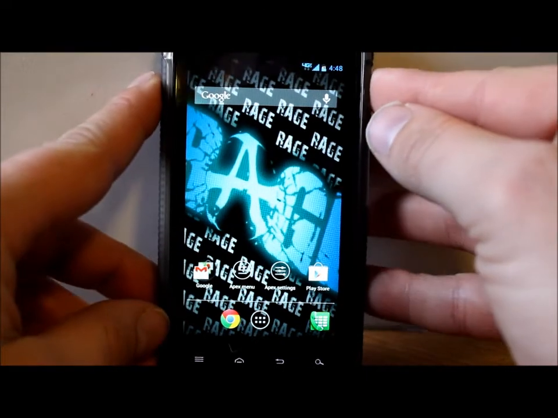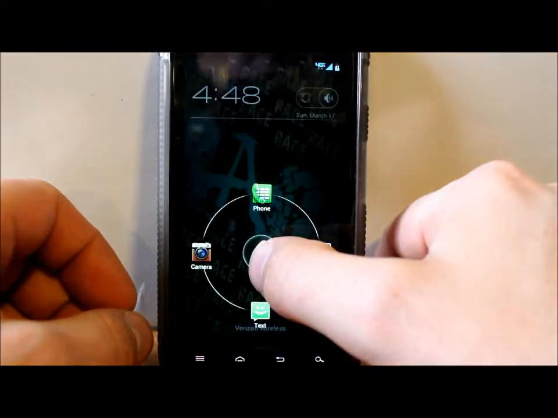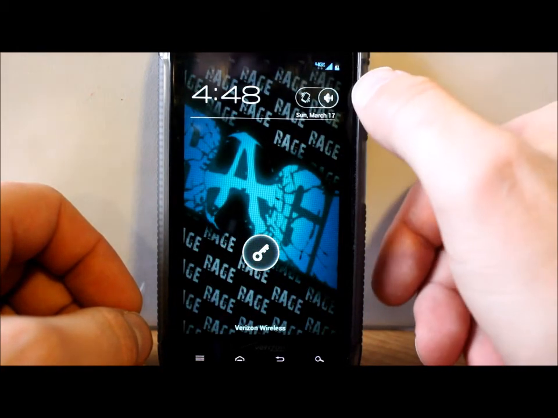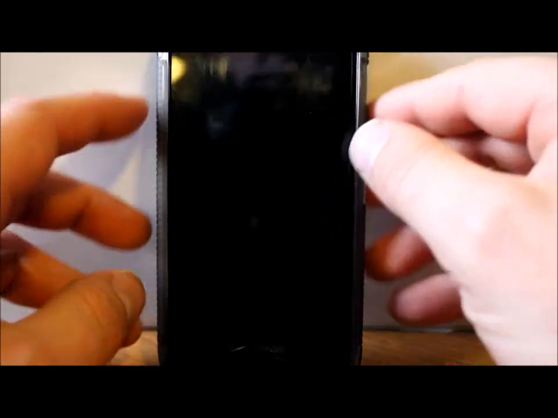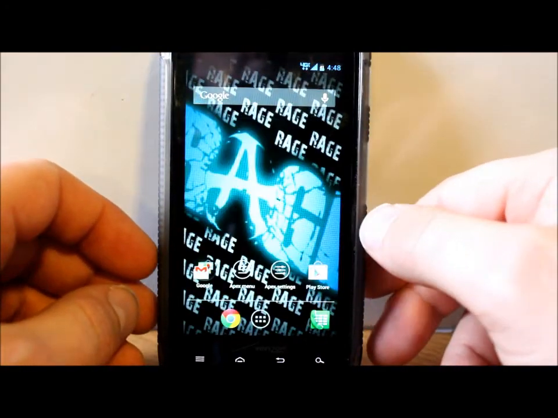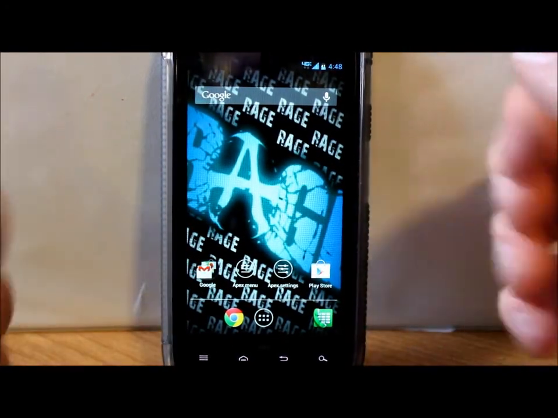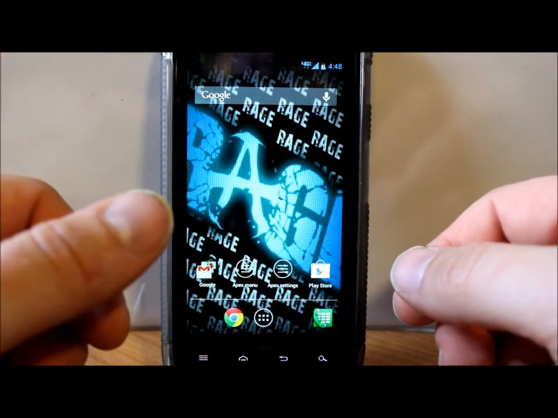Let's go ahead and check our screen here for power up. So you got your four options there. I think that's pretty standard. And then you have up here your vibrate or volume, which you can turn on and off without even going into the phone. So pretty nice, pretty sweet. I'm going to be playing with this for a while, guys. But that is it. That is how you install Rage ROM on the Droid Razr Maxx.